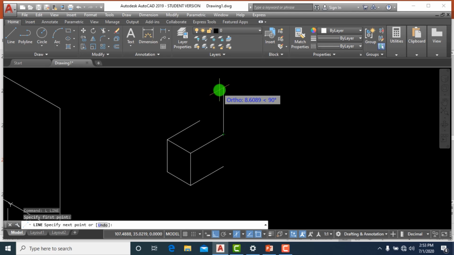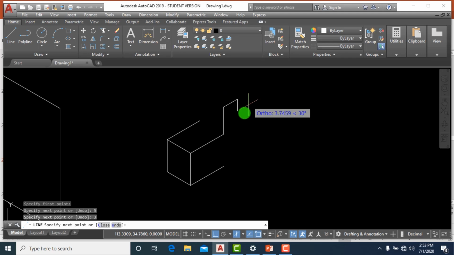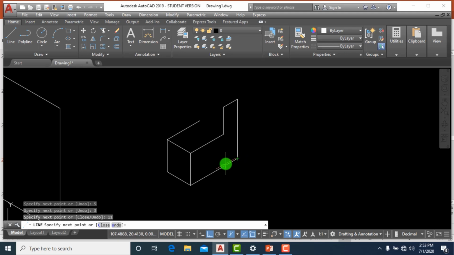5 units above. So move the cursor up and say 5 units, and then further I want to move 3 units, and then 5 units down and 6 down, it is 11 units. And then let's say we have this 3 units over here, so this is closed.